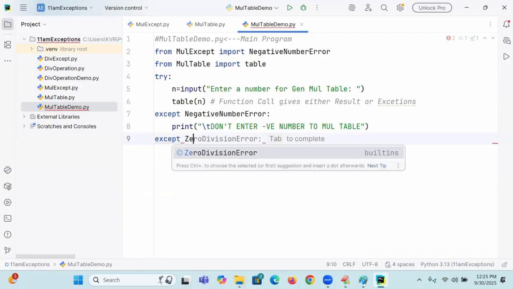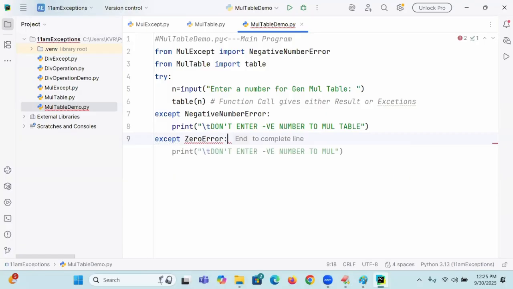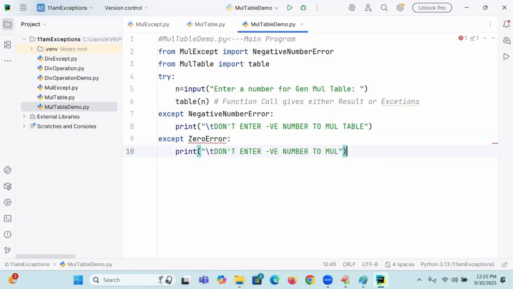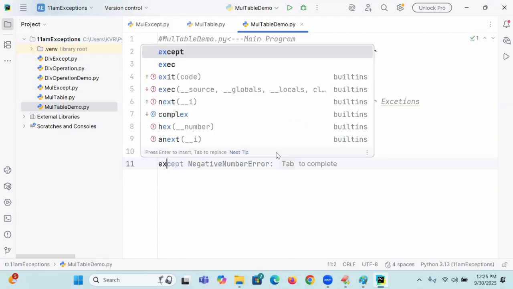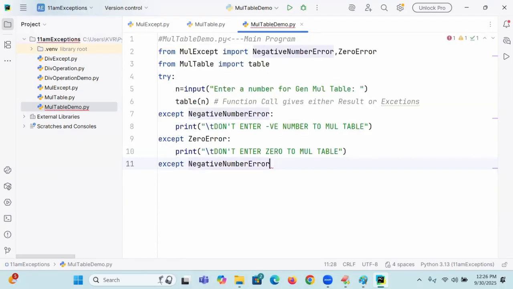except. What is the next? Zero error. What is zero error? Here I will write it: don't enter 0 for multiplication table. Okay. Next what? except. What is the next term?